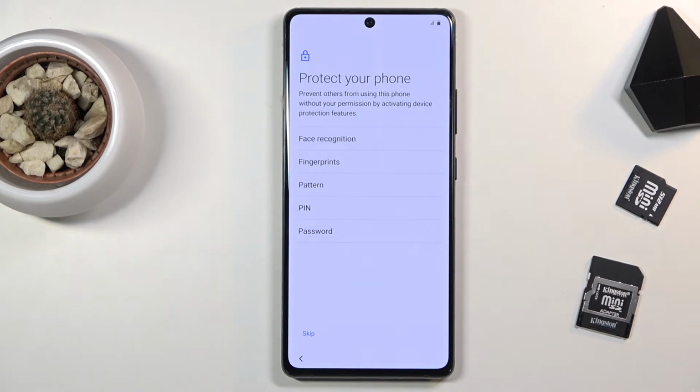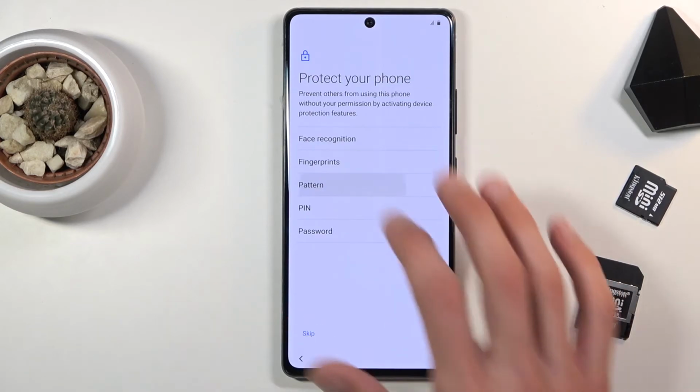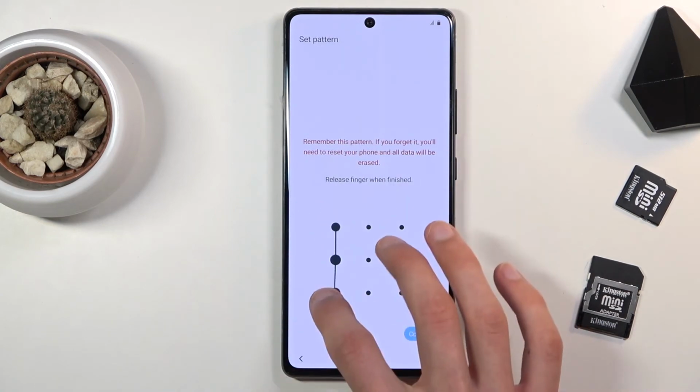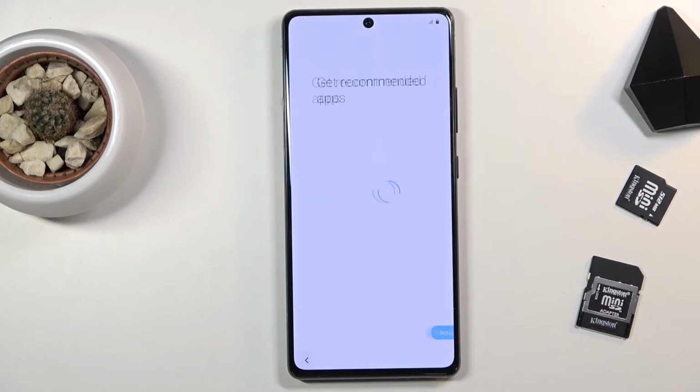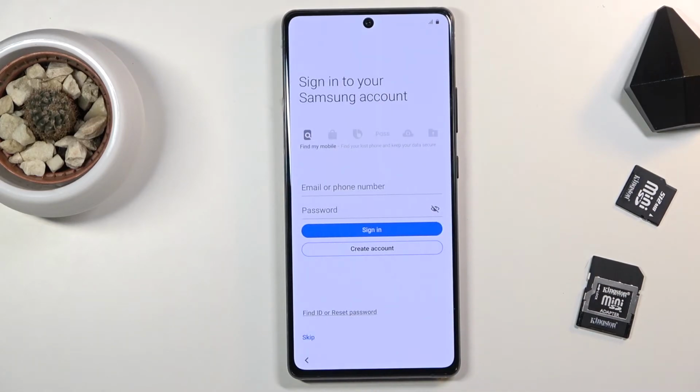Protect your phone. So here we have the option to set up some kind of protection, be that fingerprint, PIN, pattern, password, or face recognition. Now I'm actually gonna set up a pattern just to show this. So all we need to do is draw it, continue, redraw it once more, confirm, and there we go, it's now set.